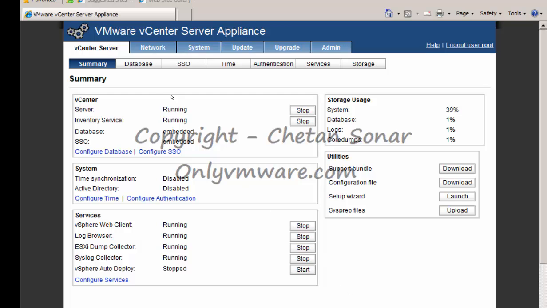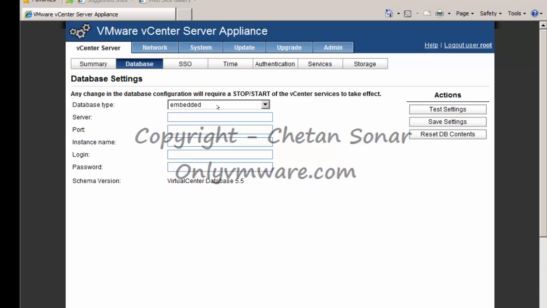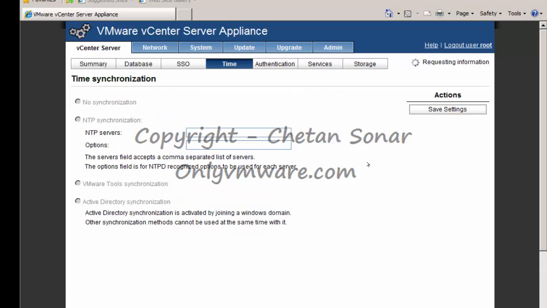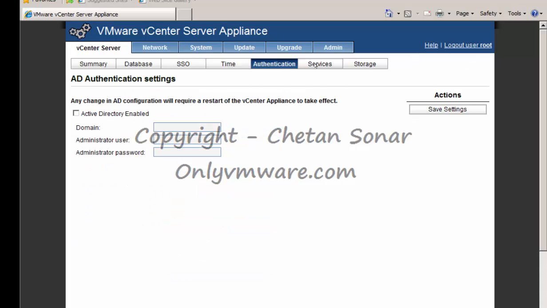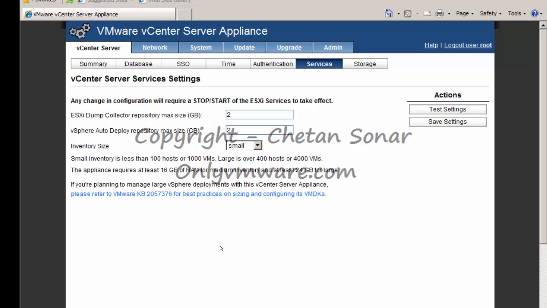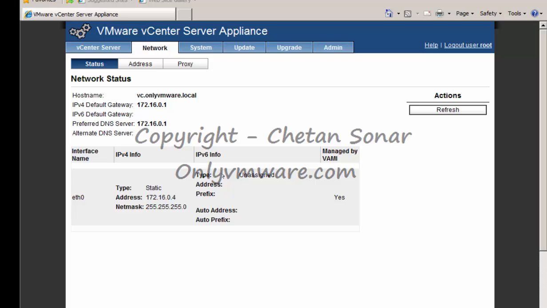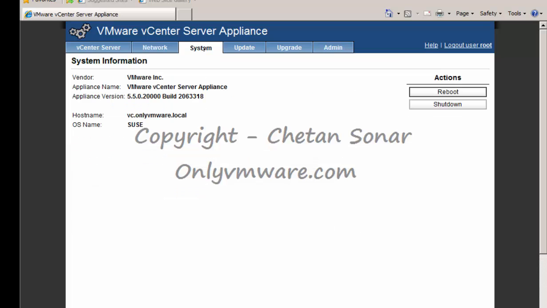Okay, this will show us what the database is. Now this is embedded. SSO. It has configured the SSO deployment type, that is also embedded. Okay, the time NTP settings. If we enable the Active Directory we can log in with that also. The services, you can see the services. The storage, we have not yet added the shared storage. Okay, the network settings, the IP address settings, you can see here. If you wish you can configure the IPs from here also. Okay, you can reboot the vCenter server from here.